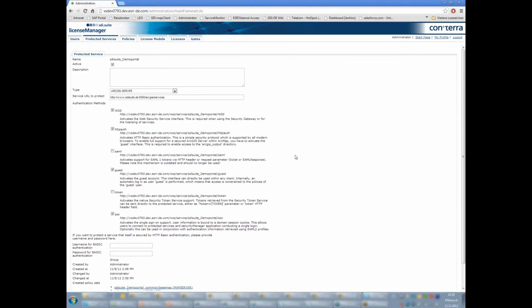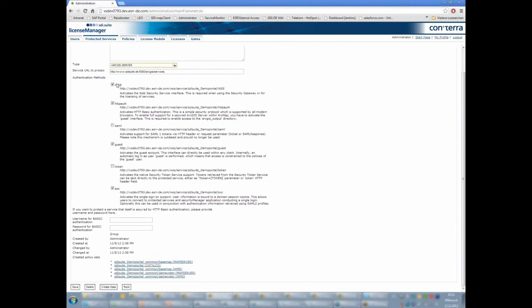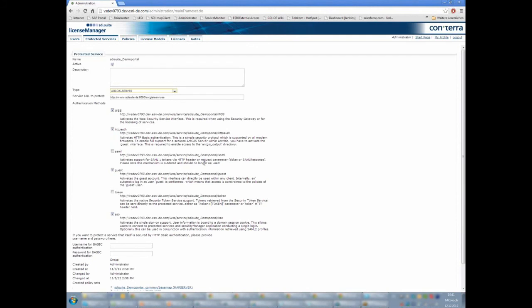But if you register a new service, then you just have to fill in the URL to that service, so how securityManager can access that service. Select the type. So in this case, it's an ArcGIS server. And you always can activate or deactivate it. And what you're seeing here are the different authentication methods. And you just have to check the boxes for those you want to provide or support for this service you're protecting right here.